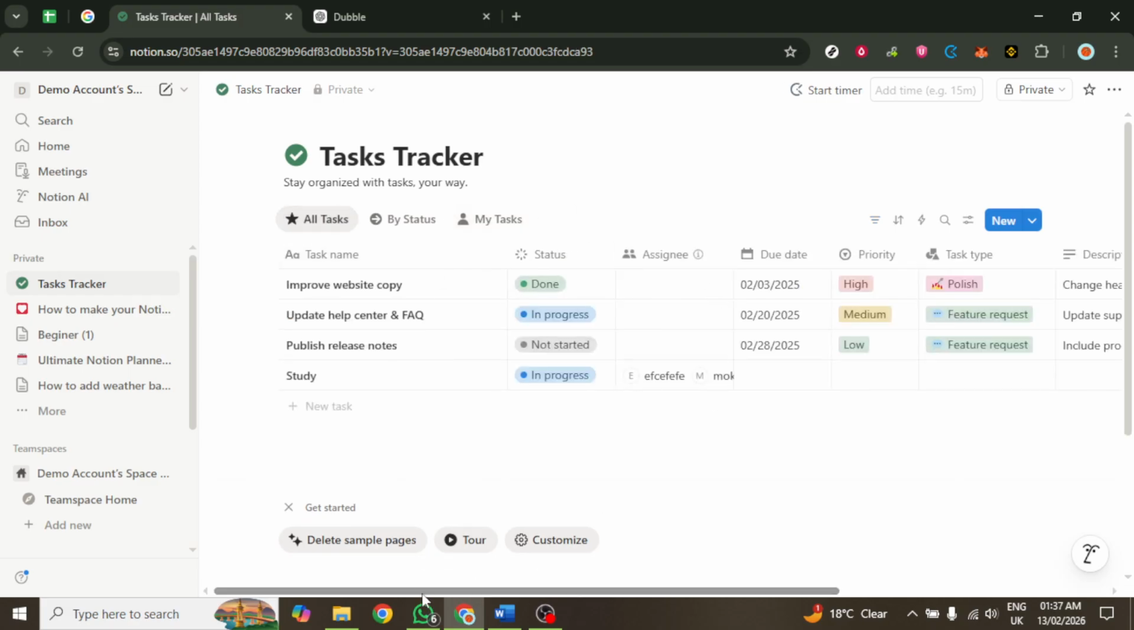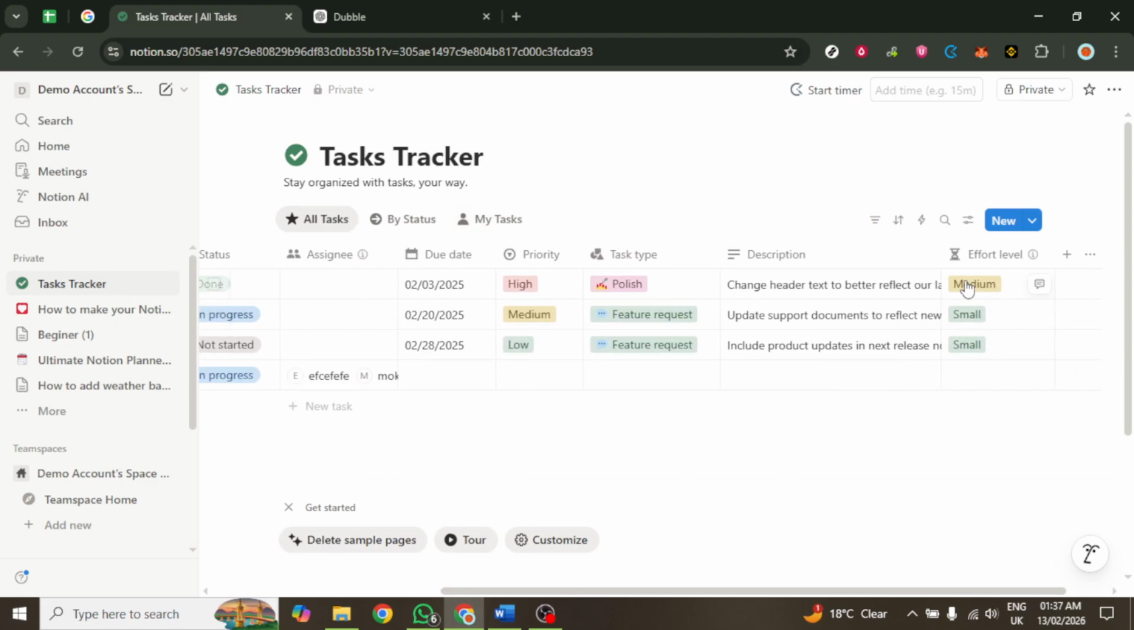Take time to review the suggestions provided by Notion AI carefully. These insights can guide you in refining your goals based on the analysis. Making informed adjustments will enhance your productivity and keep you aligned with your objectives.